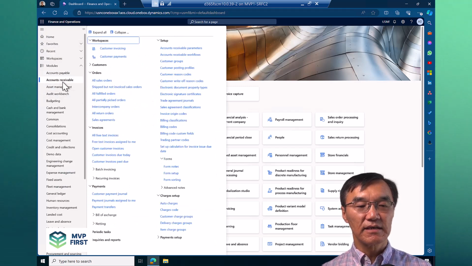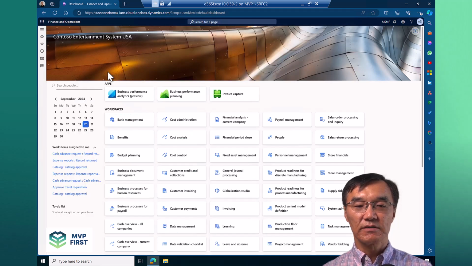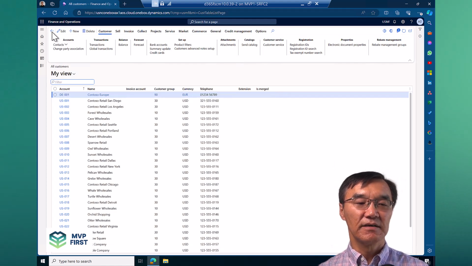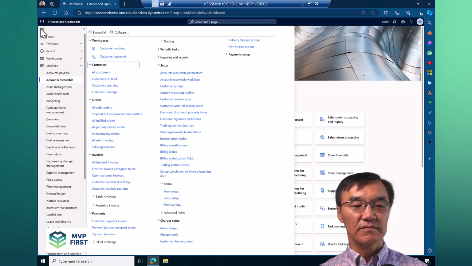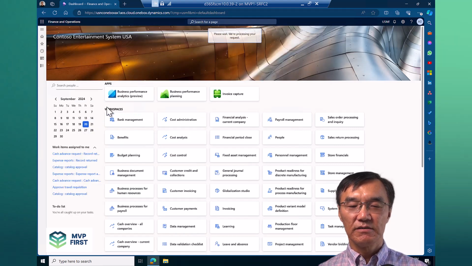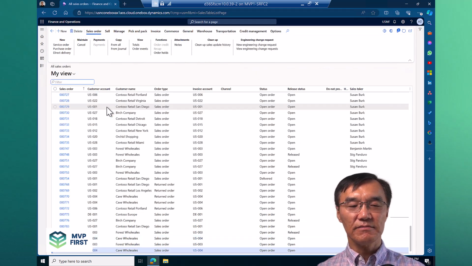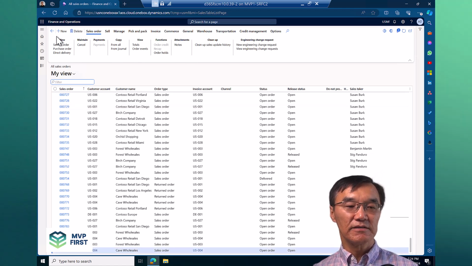So next is accounts receivable. Let's check customers, all customers. Please wait. 1, 2, there it is. Very fast. I'm impressed. The second option is all sales orders. 1, 2, 3, 4, 5, 6, 7. Wow. I was able to count up until 7.